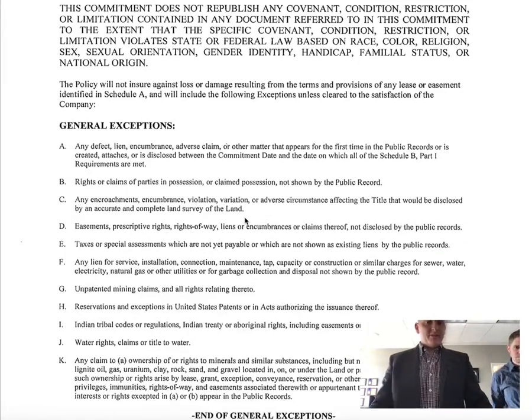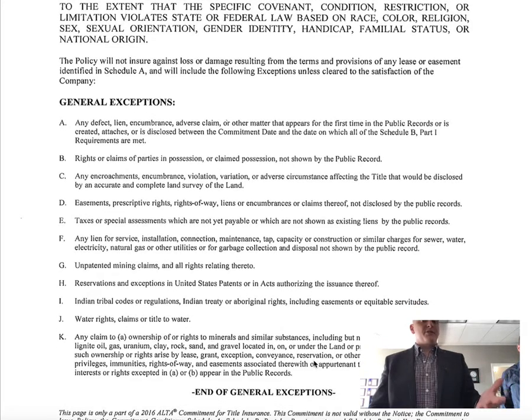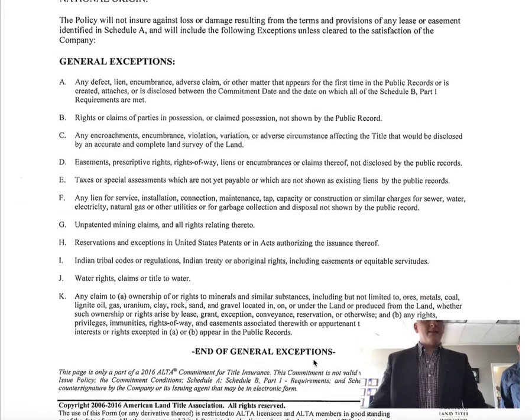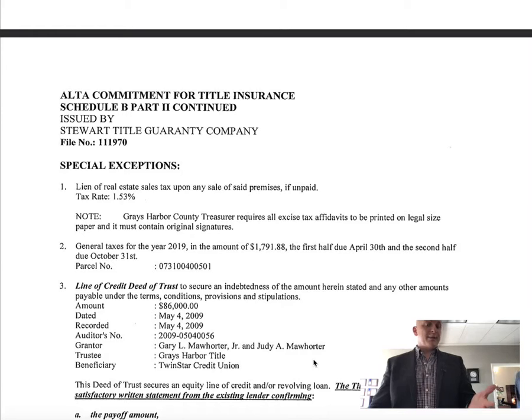So general exceptions, most of these are not going to matter. Most of these lines A through K are going to be the same on every preliminary title. So you have easements, and you'll see mineral rights and water rights and all that kind of stuff that are common to, especially in the city, like right downtown. You'll see any claim to ownership of rights to minerals and similar substances included, whatever. So any metals or whatever, that is the right of the city or whoever else it states. Then special, so this is what I was looking for, special exceptions.